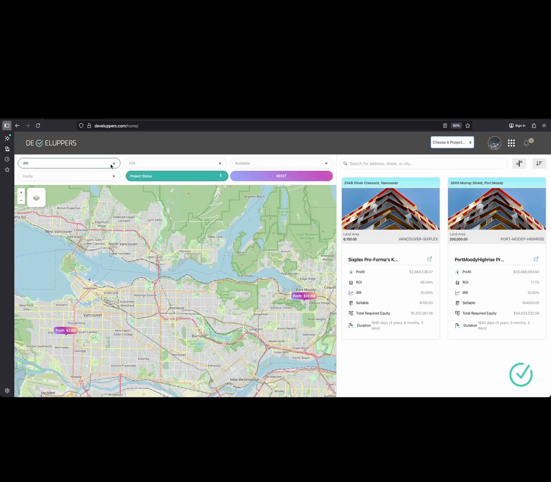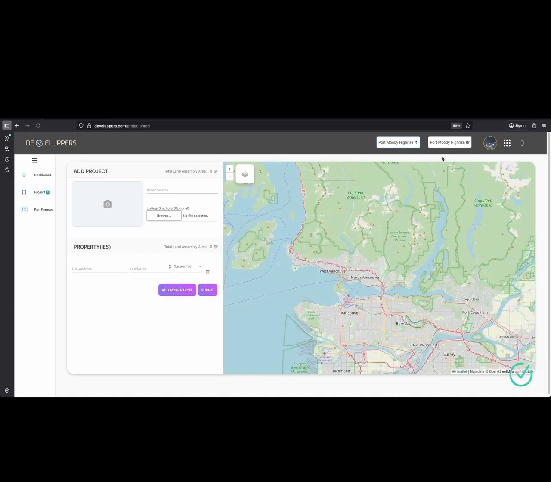In this demo, we are going to show you the lot assembly tool and make a quick preliminary proforma. All right, let's have some fun. Let's assemble a few parcels.